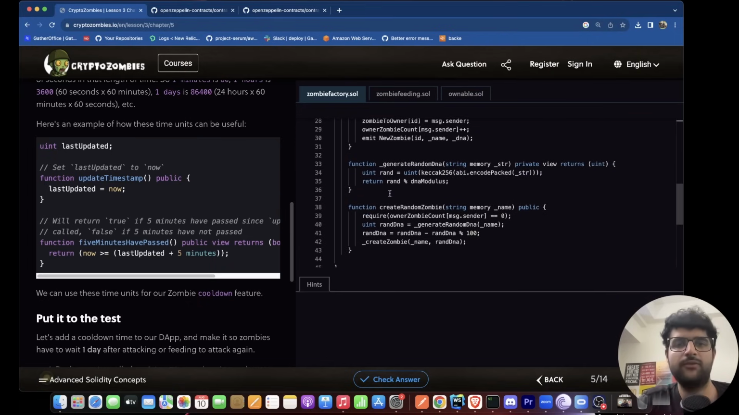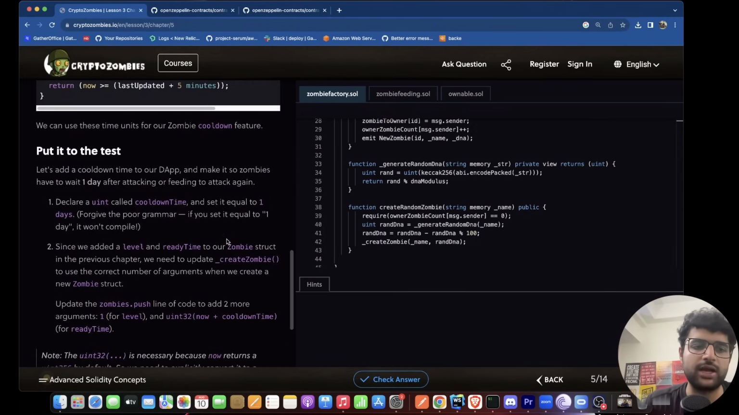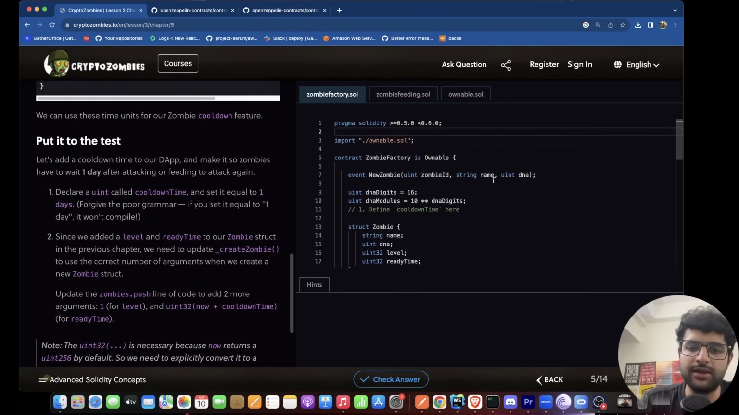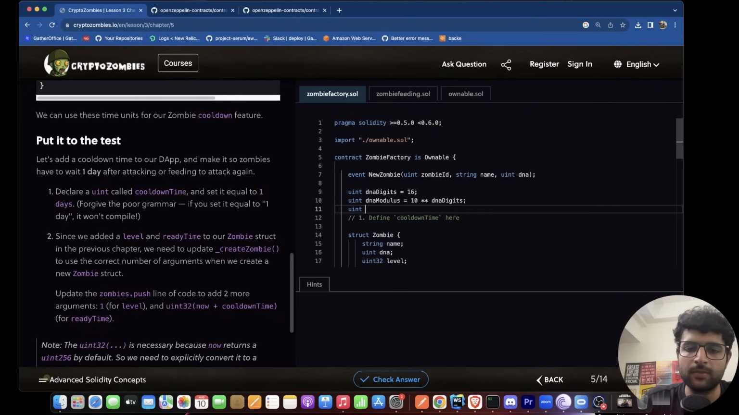So what can we do? When the user calls the feed function, after we've done the feeding, we can set lastUpdated to now, which is the last time this function was called. At the top of the feed function, we can put a check like this, which checks that 5 minutes have passed since the end user has made the call. So that's what we have to do now in this contract next. Let's see what it asks us to do. It says declare a uint here called cooldownTime and set it equal to 1 days. Unfortunately, you have to write days in Solidity. You can't write a day.